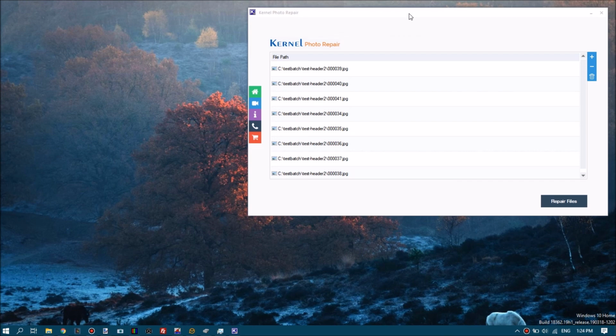Okay, this was a short review for Kernel JPEG or photo repair. I don't know what it's called, they give it different names.